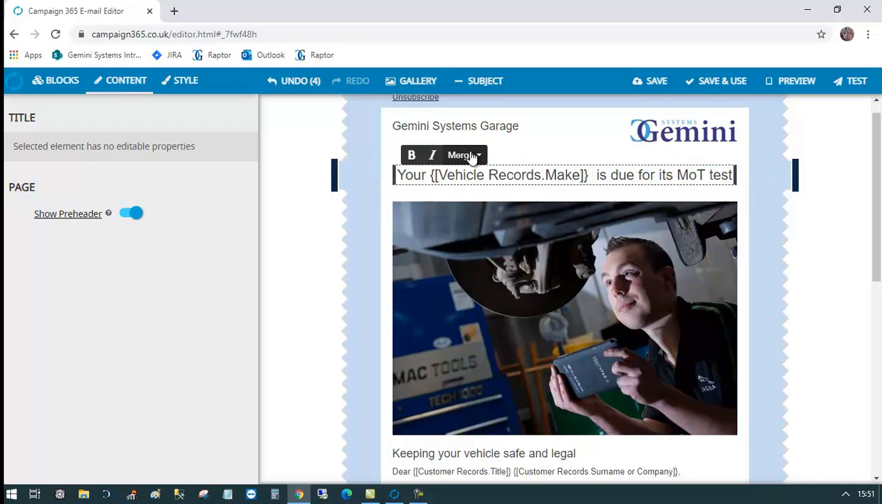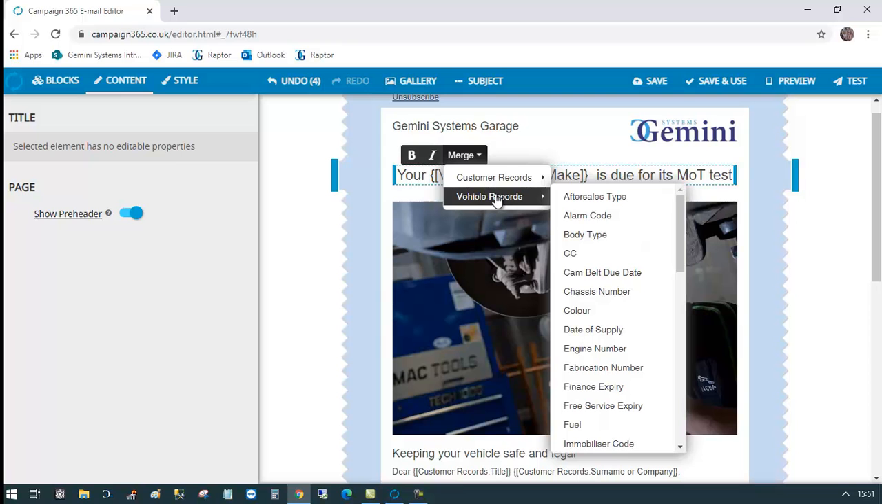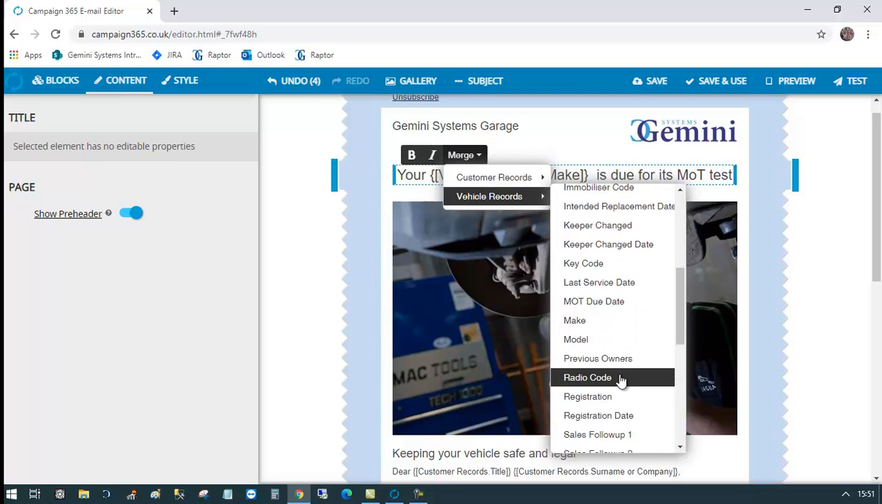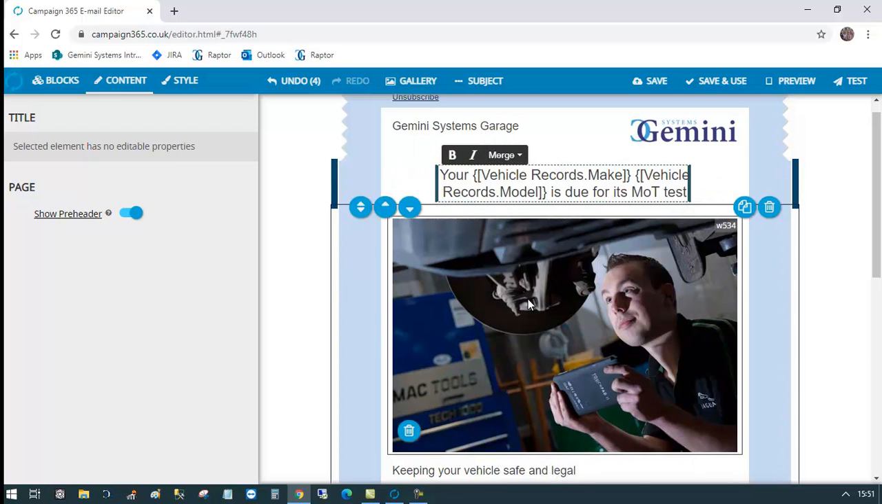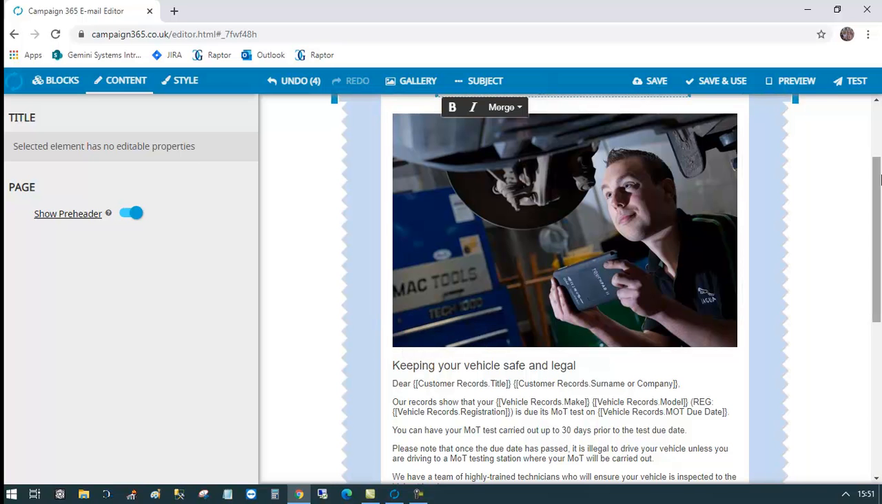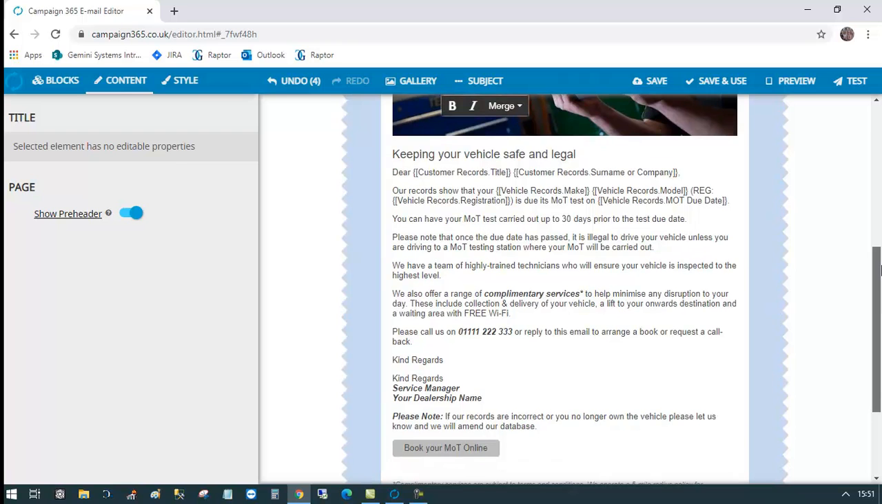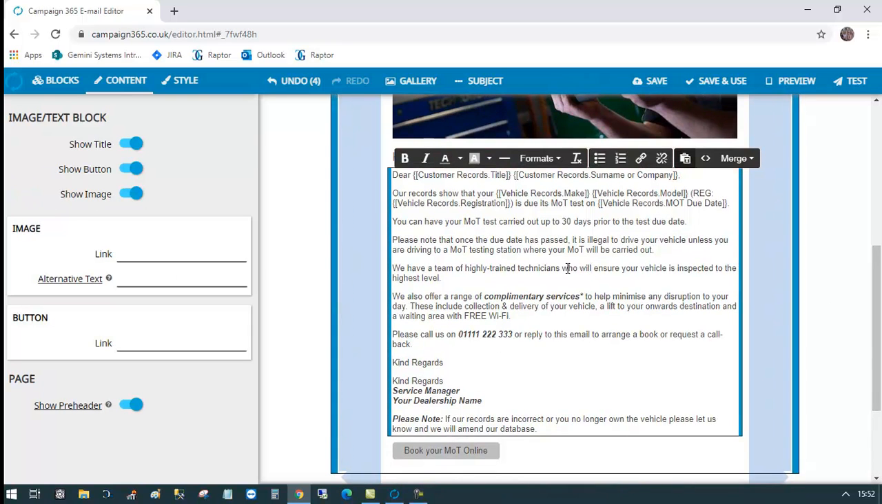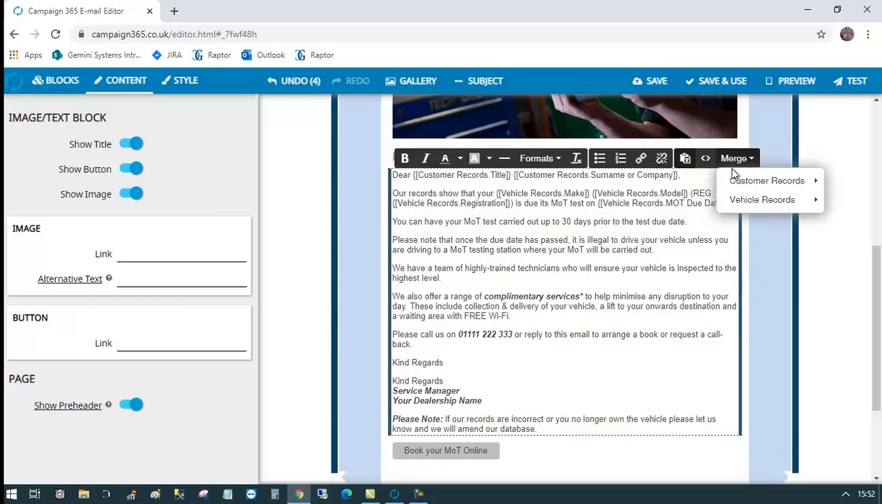If you want to add anything else in there, you can go merge and select the table and say, as you see here, I'm going to add model back in. And that's how you can add a specific field from the database. You can also add or delete the image to anything that suits your dealership. And as you can see below, all the text there can simply be edited as you would in any word editor. You can add or delete merge fields as seen on screen.